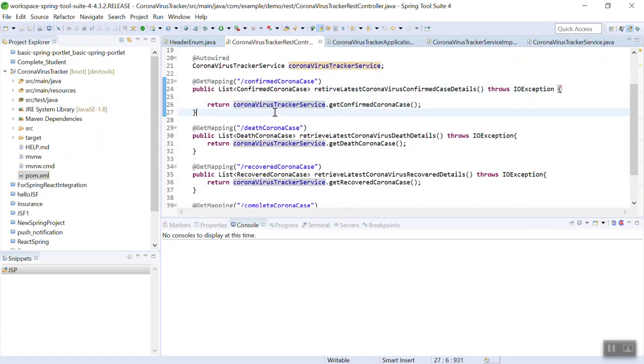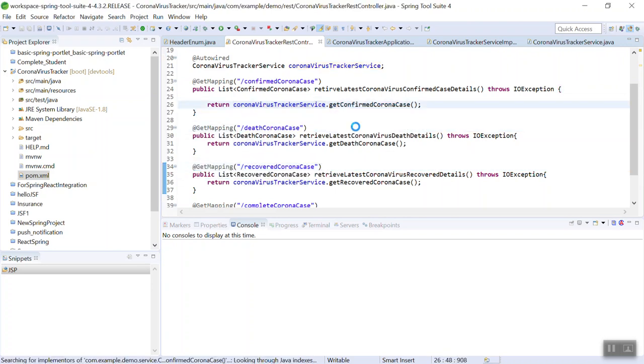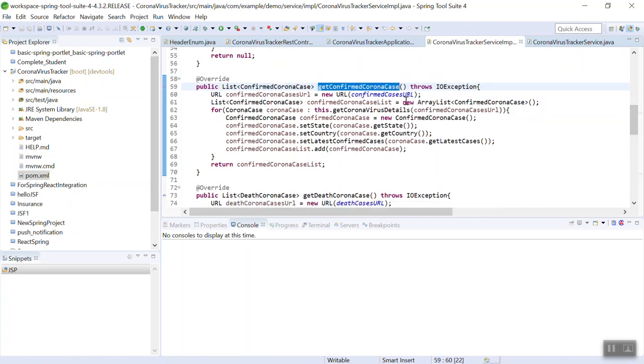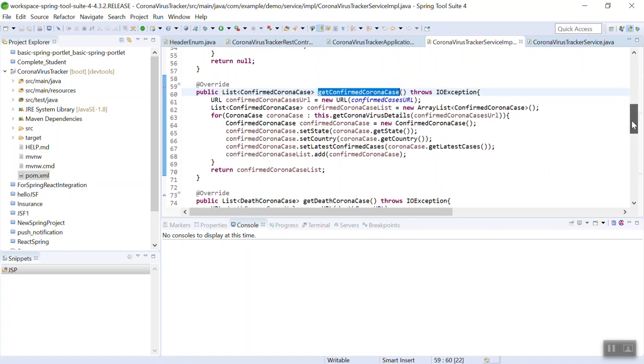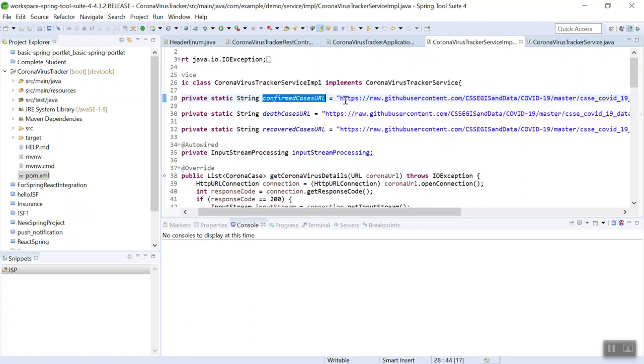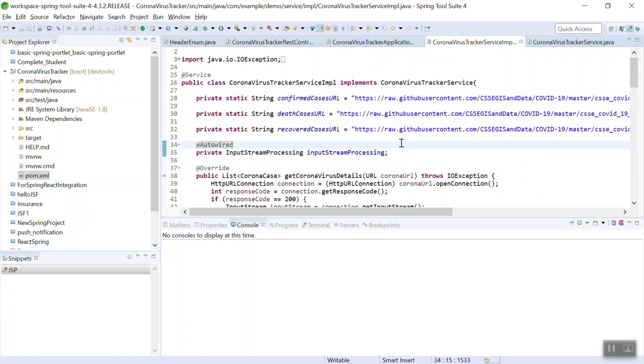This endpoint is for getting confirmed corona cases. This one is for death, and this one is for recovered. So if we just look into the service for it, there's a service file which is going to get the URL, which I made as a static URL at the beginning. So this URL, let me show you.